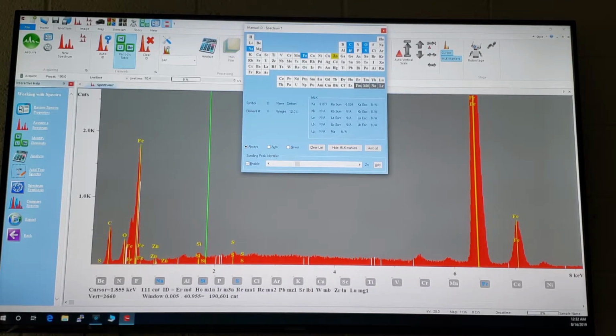I like it. It's toggling through every element, and that's what it's doing. As you look, it's toggling through every element, and as soon as it lines up with an element, you'll see it line up with peaks. As we keep going through, wherever it lines up, all you simply do is hit add. That's the fourth way of labeling.